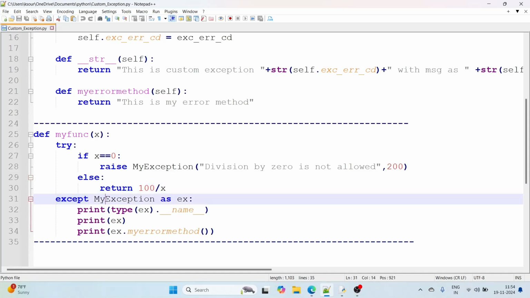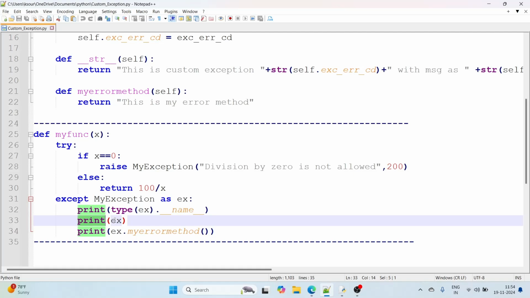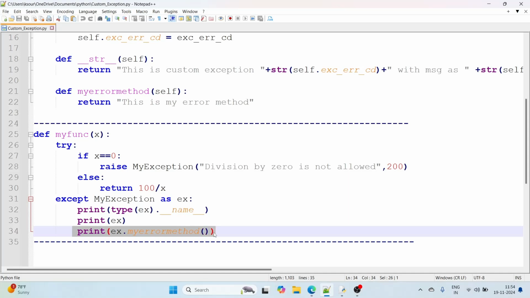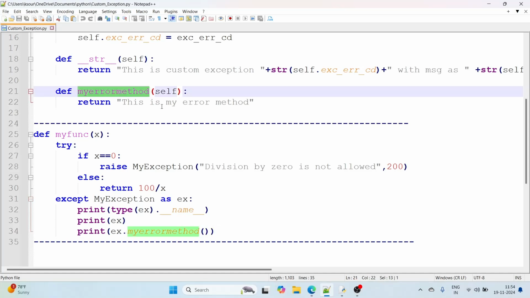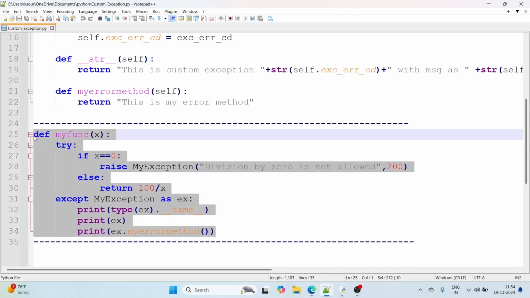In the except block, I'm catching my exception when it is raised, and taking it in the ex variable. Then I'm printing the name of the exception, ex dot the dunder name, and then printing the exception message using print ex. Also, I'm calling my error method, which is defined in my exception class. I'm calling my method using my exception name and the method name, executing ex dot my error method, and then printing the output. So let's define this my function.